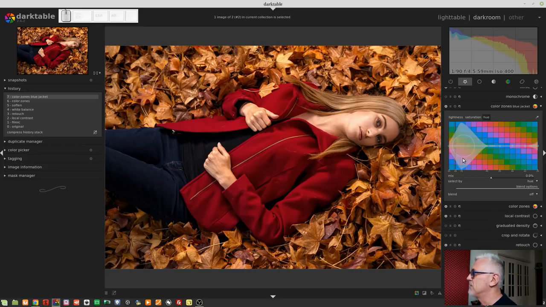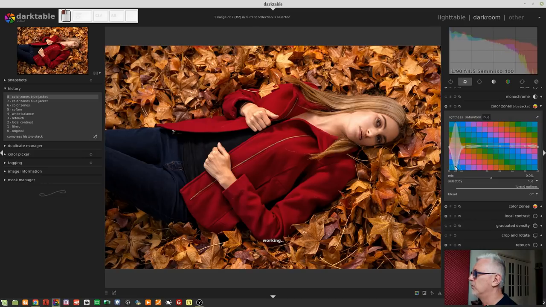Okay, so anyway, I'm going to use my mouse wheel to narrow down the scope of this node, and we're going to pull it towards blue. And straight away, we're pretty much in the ballpark. We've got our blue jacket. It has infected some of these leaves, which we don't want, and it's made her lips go blue, which is also not what we want. So obviously there is some further refinement required.